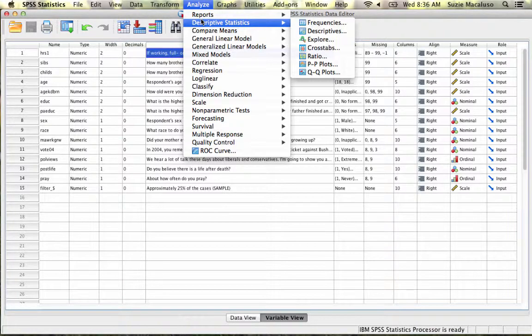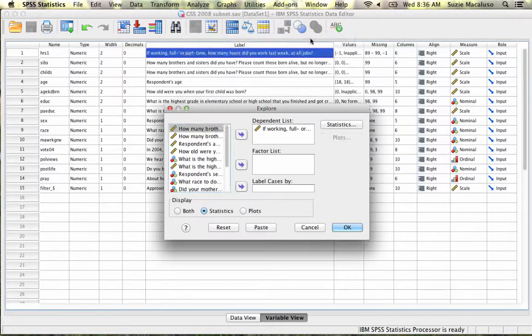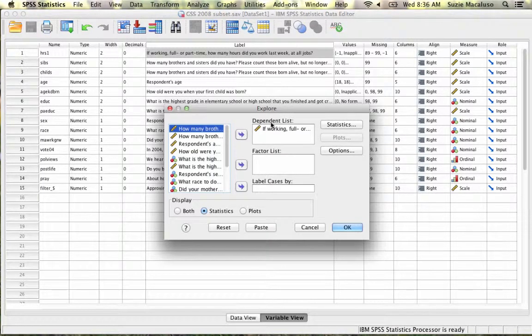So I'm going to go to Analyze, and then I'm going to go to Descriptive Statistics, and then I'm going to go over to Explore. So Analyze, Descriptive Statistics, Explore. I'm going to click on that, and then I'm going to assume I didn't already do this. I'm going to pick my variable.